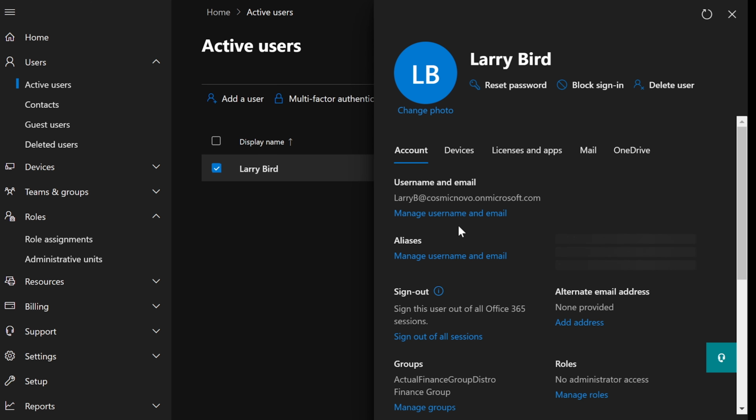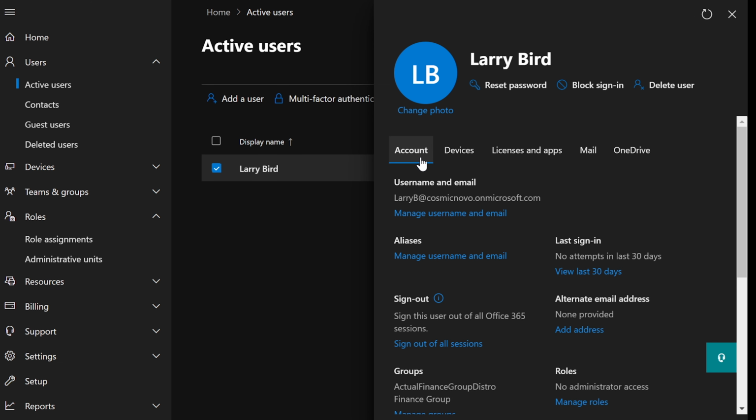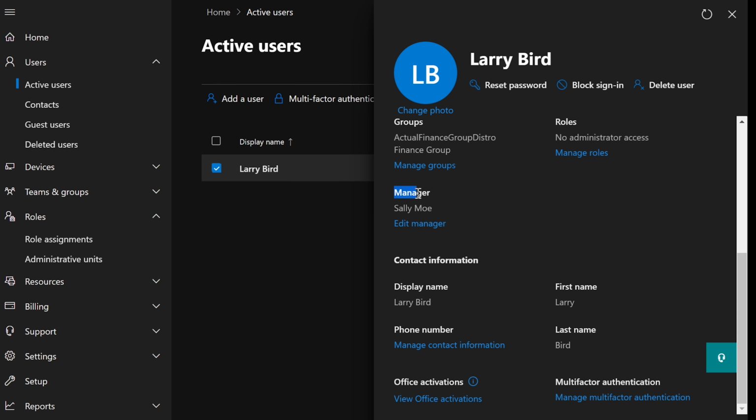We're going to click on him, and immediately if you scroll down on the first tab under the account, you can see under the manager that he's got Sally Moe as his manager, which is fine. Sally Moe is a finance manager, but she's also a senior manager. So it's kind of normal to have a manager above a manager in a hierarchy, which is fine. So we're going to leave that as it is. He got promoted to a help desk manager, which is under Sally. She is his manager still.